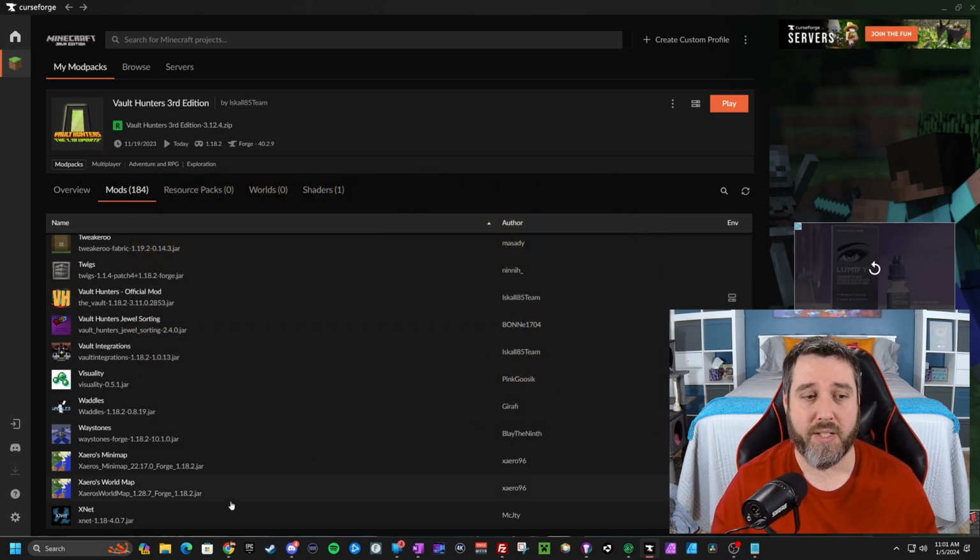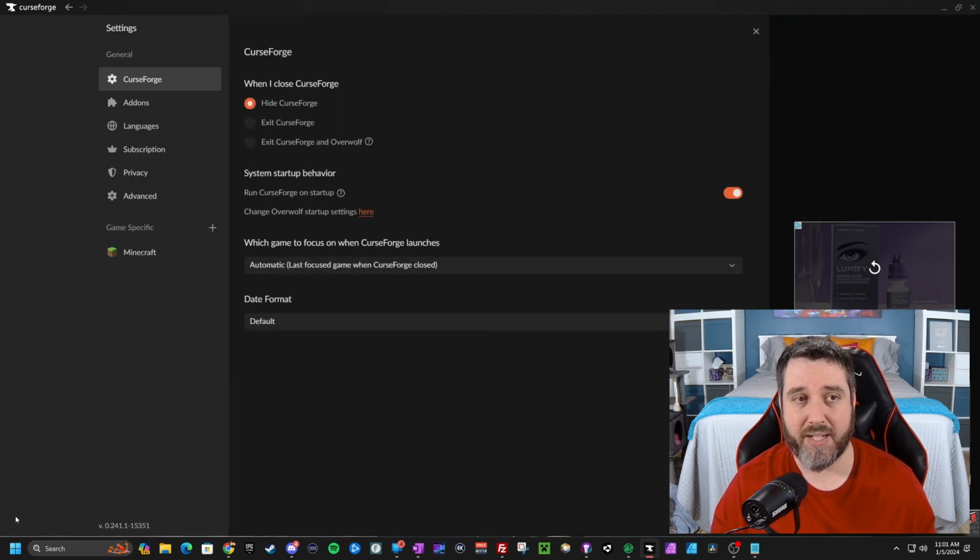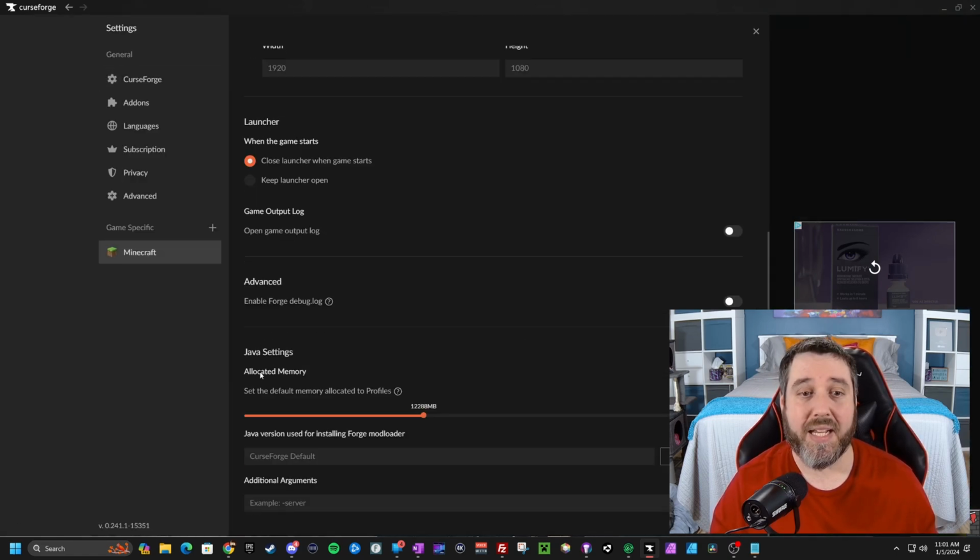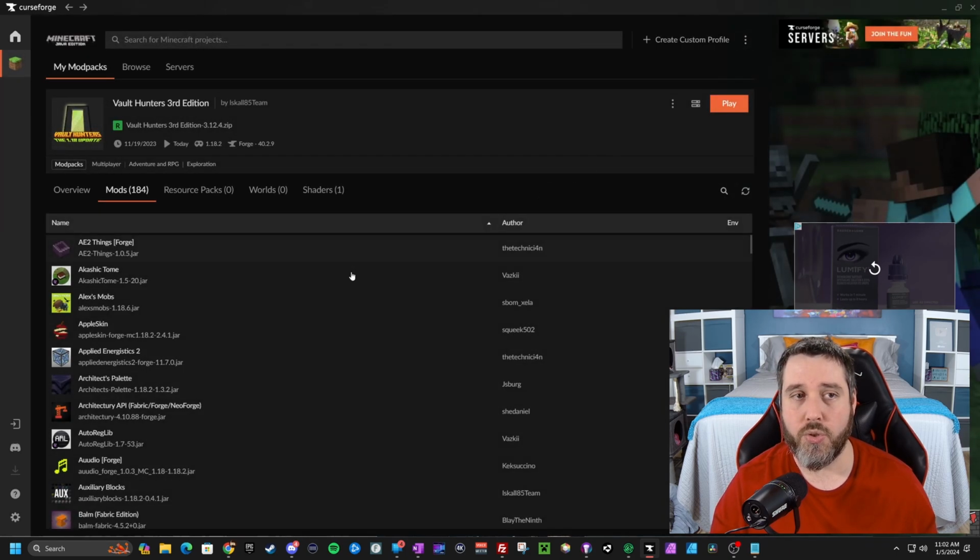And where you're going to do this is two different areas. You can either apply it to all mods by clicking on settings, clicking on Minecraft, and coming down to the allocated memory setting here and setting the RAM. I have mine set to 12,288 megabytes, which is 12 gigabytes of RAM. Or you can assign it by game.